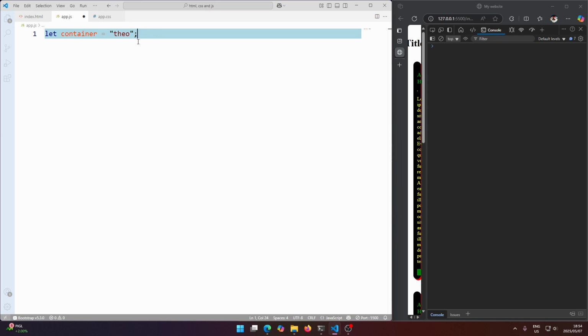You don't need to use it. It's a bit outdated now. JavaScript no longer requires you to put this at the end of each line, but it's good practice to put it there. And if I save this now, what this container is, it's a variable, and a variable is something that you can store values inside of, sorry.